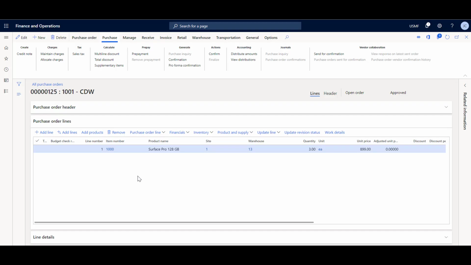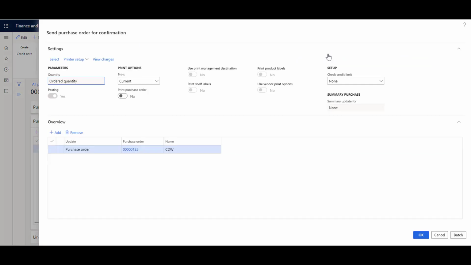Let's start by reviewing a purchase order that we've prepared for CDW. As you can see here, I have item number 1000, which is a Surface Pro, being purchased for Site 1, Warehouse 13, a quantity of 3. And we can go ahead and submit this to the Vendor Collaboration Portal for their review to make sure they can handle the quantity at that price in the time frame required.